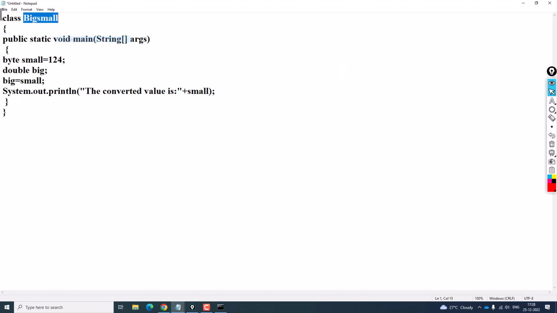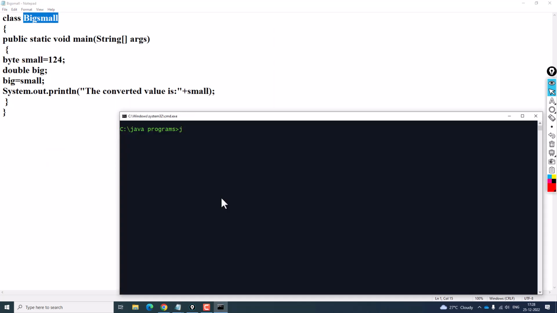So now I am going to copy the program and save the program. Now you are going to type javac followed by the file name .java. So now this program has compiled without any errors, and now we are going to execute the program, java followed by the class name. So now it is going to show the converted value is 124. So there is no problem in it.